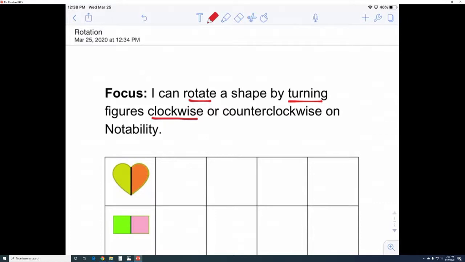Clockwise, if you look at a clock and look at how it ticks, it's ticking to the right to create a full circle. Counterclockwise, it's ticking to the left. So counterclockwise, a clock will never do that. A clock will always tick clockwise. So the big word here is rotate, and it means to turn. Okay, clockwise, it's turning this way. Counterclockwise, it is turning this way.